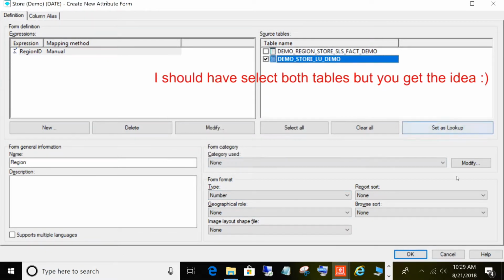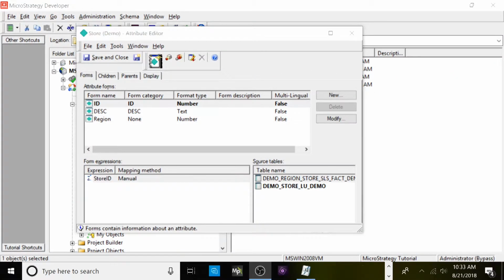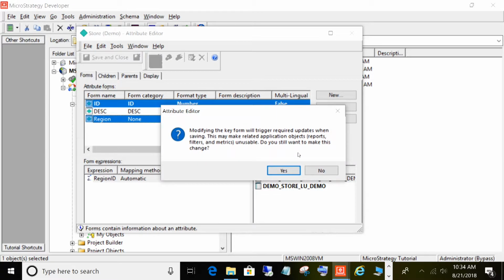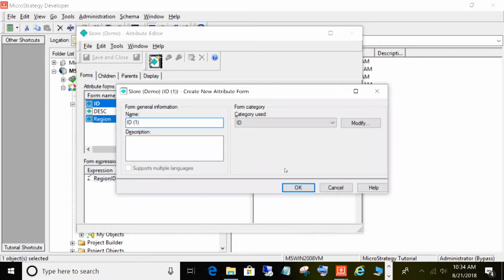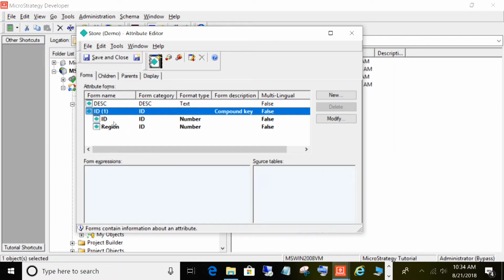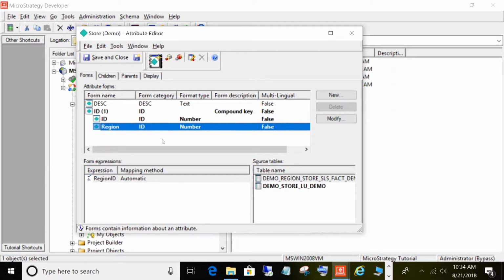Oh, got to select our lookup table. Click OK. Now, we've added region to our attribute forms. The next thing we want to do is select both attribute forms, ID and region, holding down Control. Right click, select Group. Click Yes. Then we'll click OK. Now we'll put a description here: Compound key. Click OK. And now, as you can see, our ID is a combination of our original ID, which is store ID, and region ID. So we'll click Save and Close.